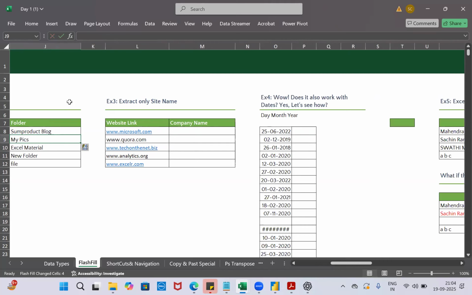And even from a website link, I wanted to extract just the company name. See, it is in the middle, right? Between www and .com. Just go and say Microsoft, Control E. Isn't it wonderful, guys? In many scenarios it's helping, right?